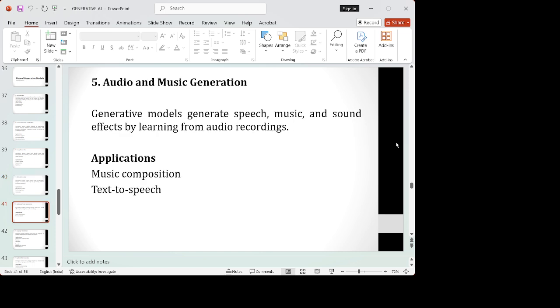The fifth one is audio and music generation. Here, the generative models can generate speech, music, and sound effects by learning from audio recordings. For example, music composition, text to speech, like that.